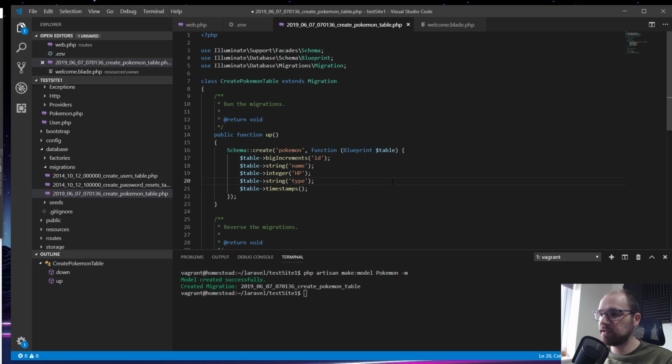So I've saved that. And then what we can do is actually run the migration. That's all we need to do. And the way we run a migration is it's an artisan command again, and it's simply migrate.